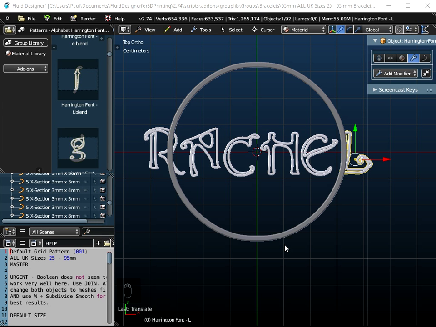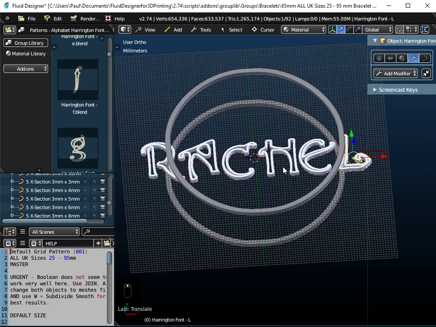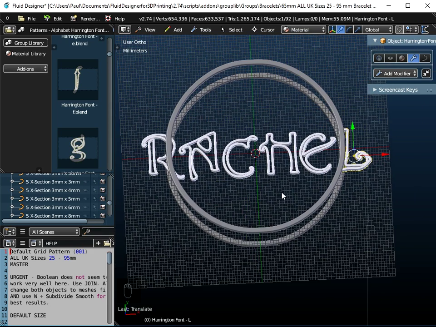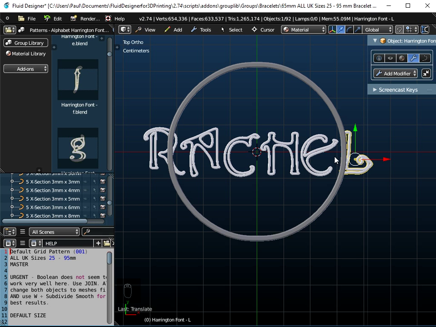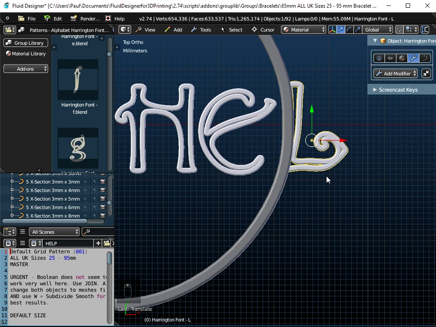Okay, so I've just placed all the letters A-C-H-E-L to spell out Rachel there, just by going to File and appending them from that folder. Now I want to show you how we can actually position Rachel on this bracelet. So first of all, if I just go to View and Top View, I need to make these so that they're all the same sort of height.